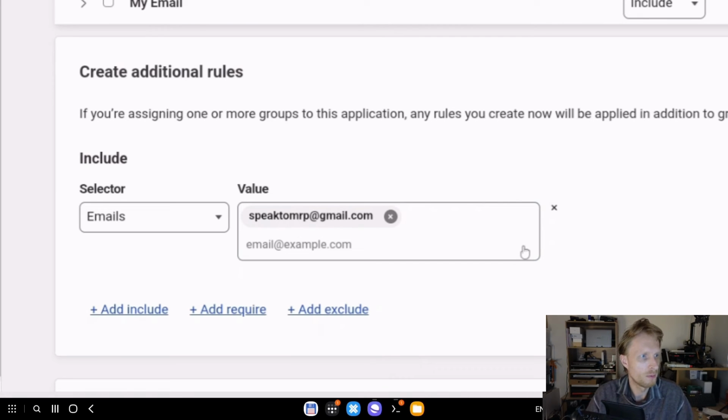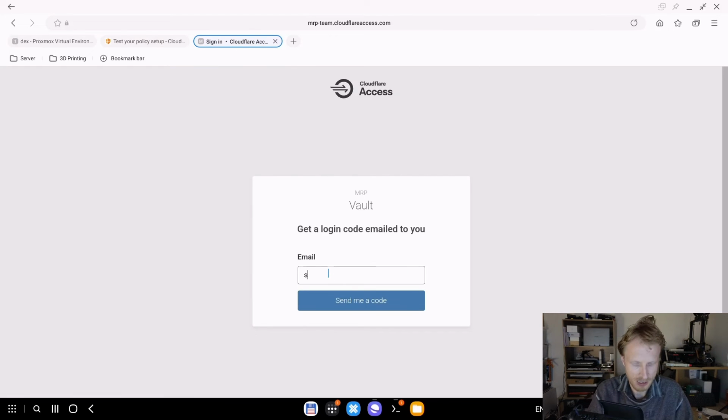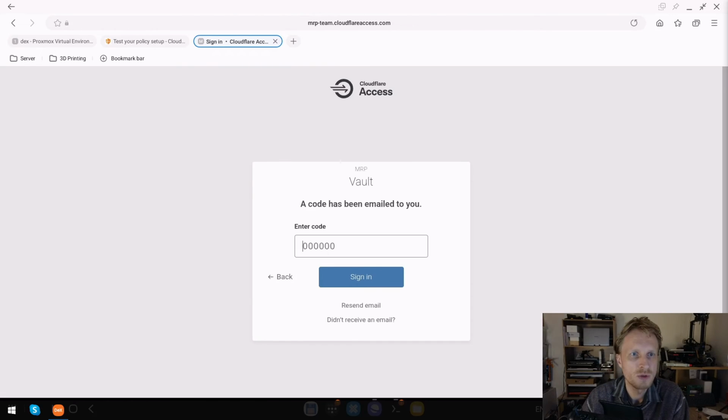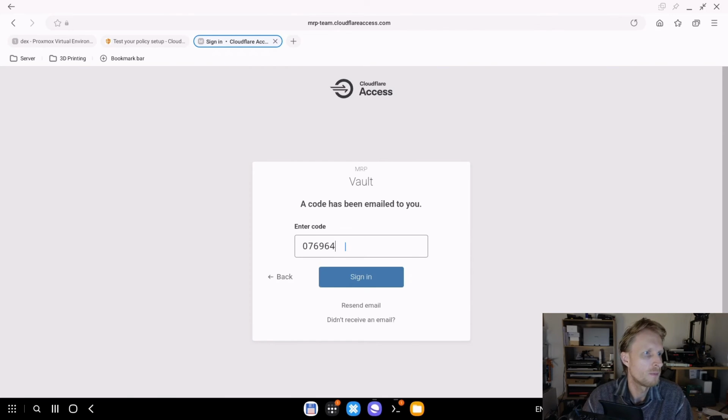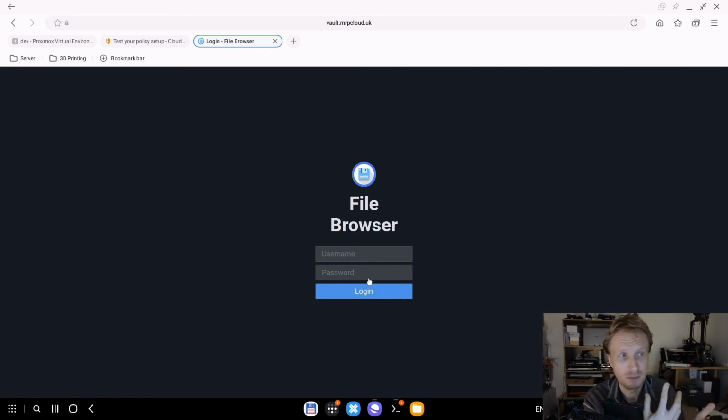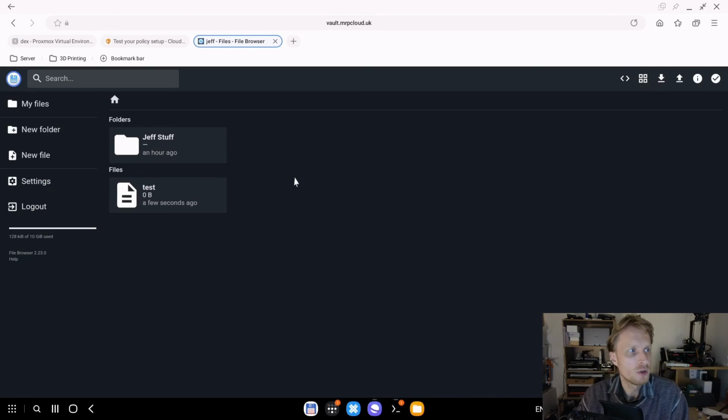But if I go back on here and say mrp@gmail.com, send this. On a separate screen, I'll quickly check my other email address to see what code I received. Give me a second. The code I received is 076964, and click sign in. Once I sign in, this is when that 30-minute timer we set up will start counting down, because right now it's allowed to have access for 30 minutes. This is great, no problem at all.